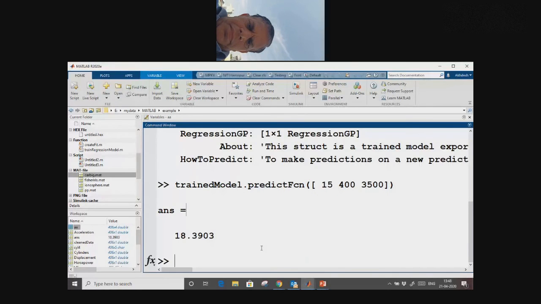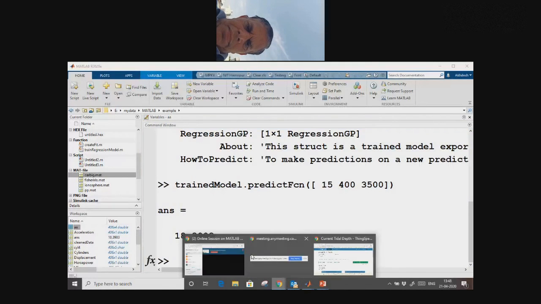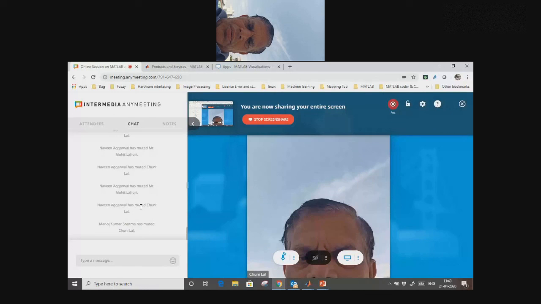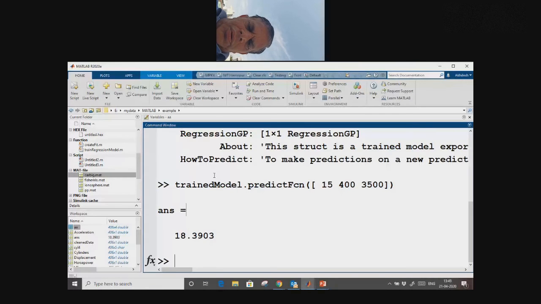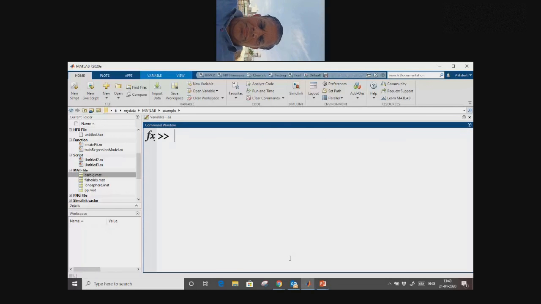Okay, if you don't have questions, then I'm going further. Fine. Okay, now I will show you one example of deep learning, how to do deep learning.